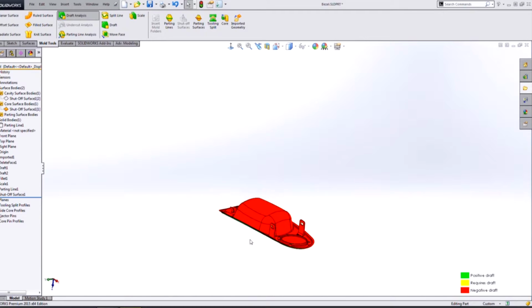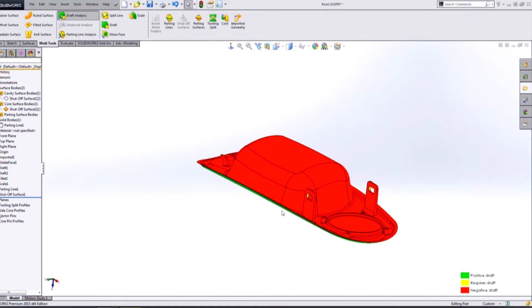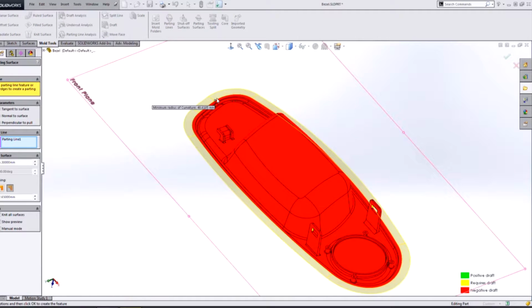So the next thing that we're going to do is add a parting surface. We have the parting line, so it's already defined the outermost boundary. So this should be pretty easy. We can come over here to parting surfaces, and it's gone ahead and found that outermost edge, and it looks like it can add some more material.